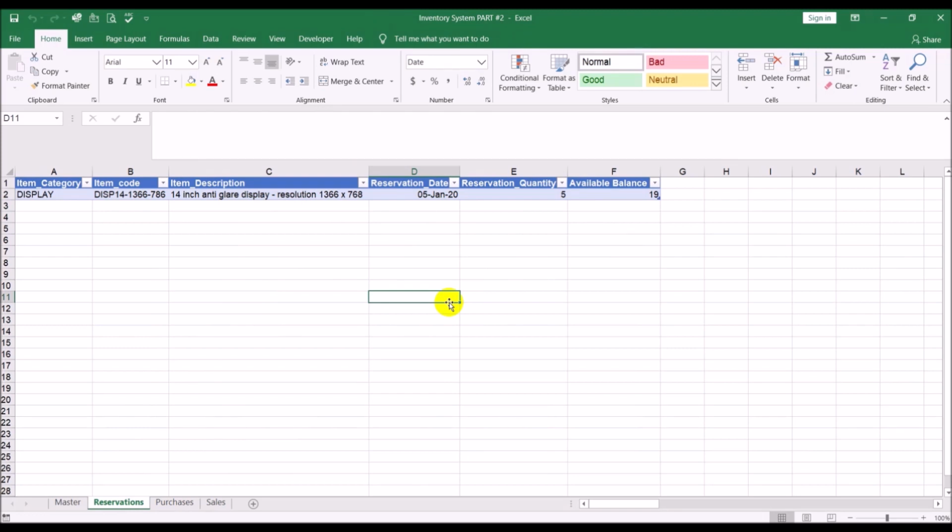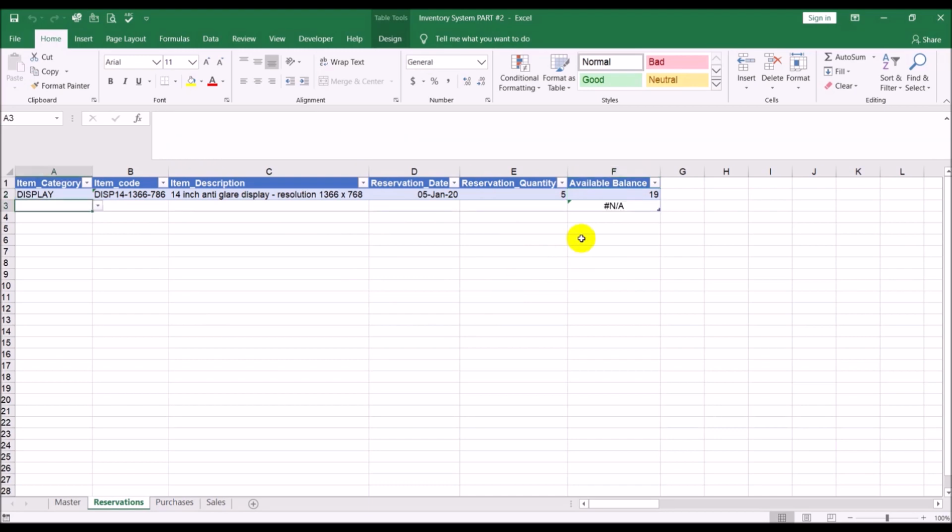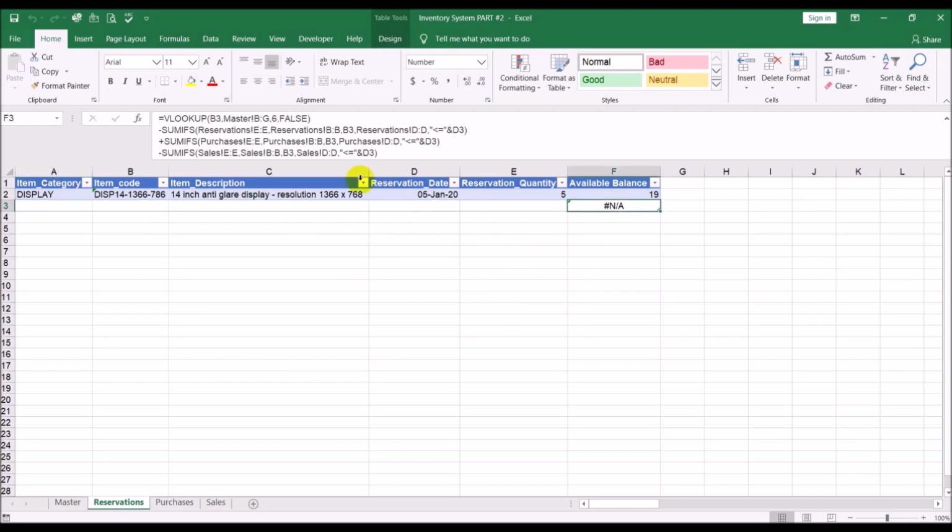So you see how all the three categories, the reservations, the purchases, and sales, are all tied together. We are almost done with this sheet. Click on the last cell, hit tab. Now you see an error comes here. That's because of this VLOOKUP. Everything else follows through, this is B2, this is B3, everything else works. But we need to take care of this error because of this VLOOKUP.